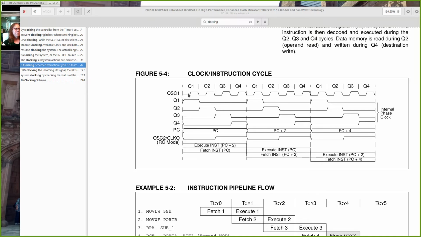So this oscillator one up here, this is the system clock. This is 31,000 times a second, or 8 million times a second, and so on. But we break up that system clock into chunks of 4 ticks. And it basically takes 4 of these ticks to do what's called a fetch cycle. That's grabbing an instruction from memory so that we can prepare to execute it.